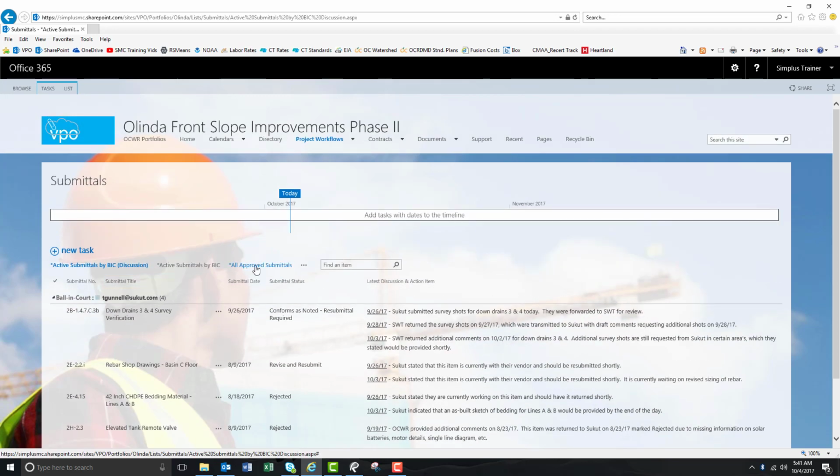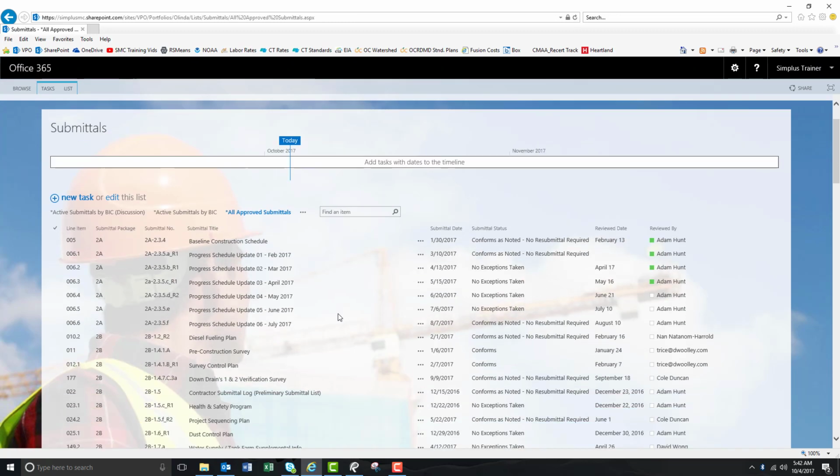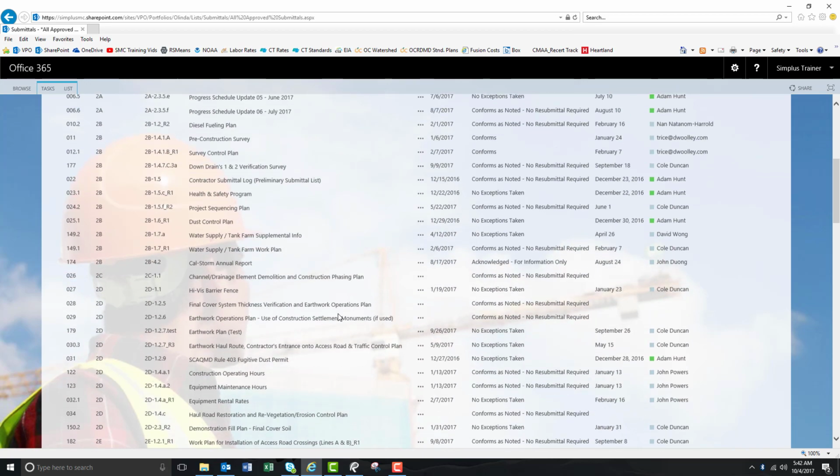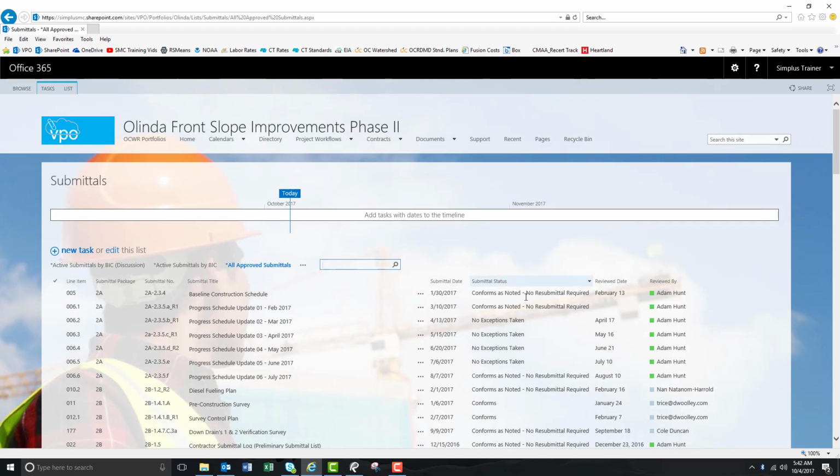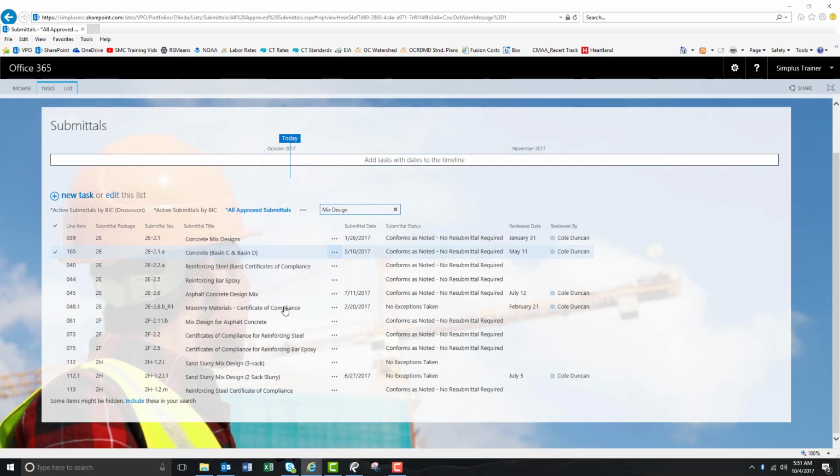Another view to help organize all your approved items. If you're looking for something to print up for the contractor or some kind of a CQA manager that's out in the field, you can find that under the all approved submittals here. And this will give you a quick list of everything that's approved on the job. And if you want to find something by the name of it, you can just do a quick search, and it should bring up a list of anything that has the words you search for.